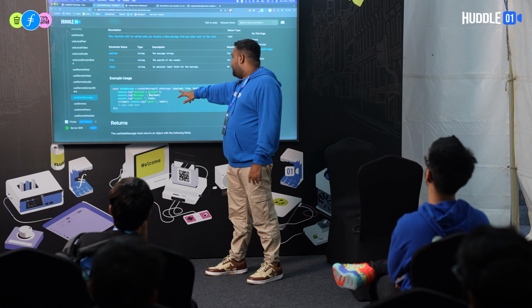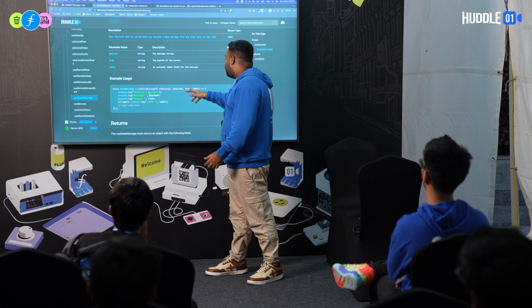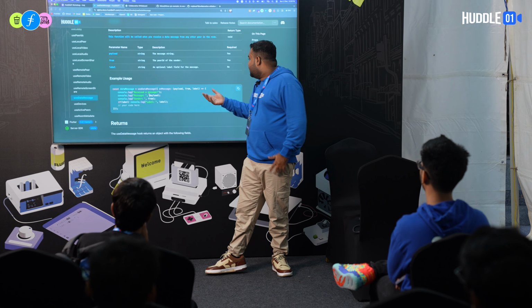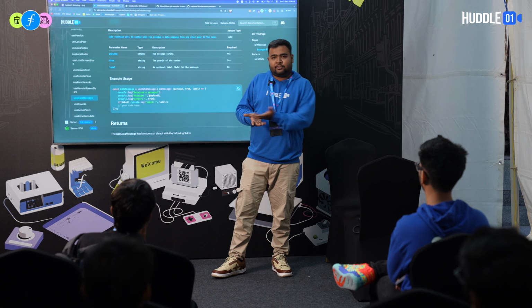Here we have payload, from, and label. Payload is whatever data you are sending. From is the peer ID from which that data is sent, like from which person. And label is whatever label you want to give. Let's say you are sending data for chat, then you can give the label as chat.